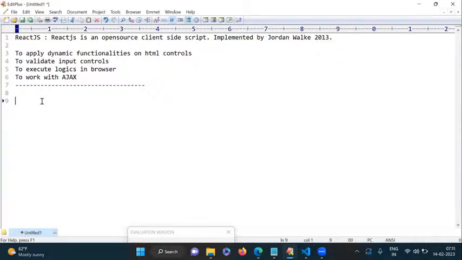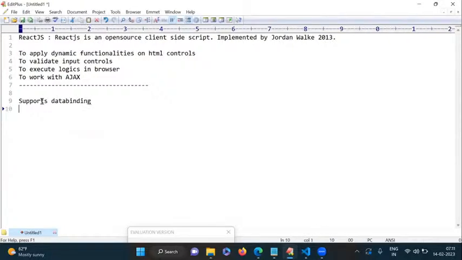The features of React.js were also discussed. I'm re-explaining this concept just to brush up. I told you it supports the data binding concept. We can easily bind a variable with HTML controls. Binding is nothing but the linking between the variable and HTML controls. Next, it supports single page applications.